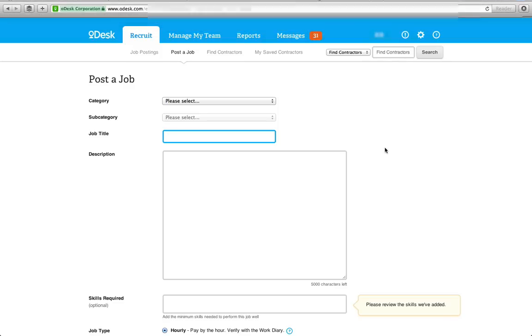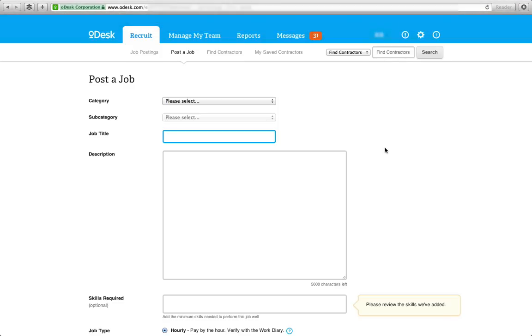Alright, today what I'm going to do is show you how to post a job on oDesk, specifically when you're looking for a developer and a graphic designer team for your next mobile game development. You can modify it to suit only when you're looking for a developer or a graphic designer or any kind of developer.